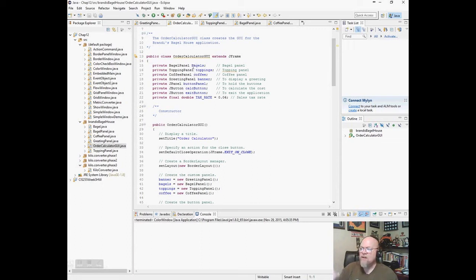Okay, so we've got these items which we're going to instantiate with the panels we've already got. So here is our constructor. We go ahead and set the title. So inside of our title, the top part of our window, it's going to basically say order calculator. We have to tell it what to do when we click the X button. We go ahead and set this layout to a new border layout.